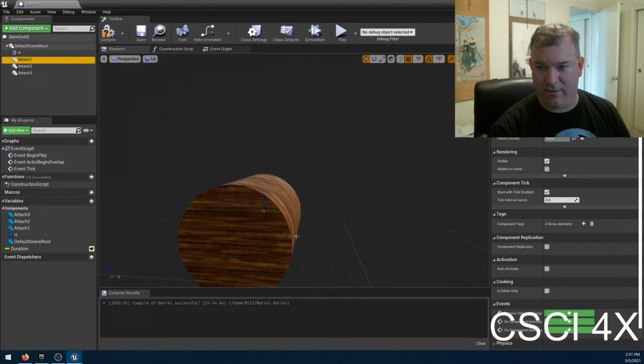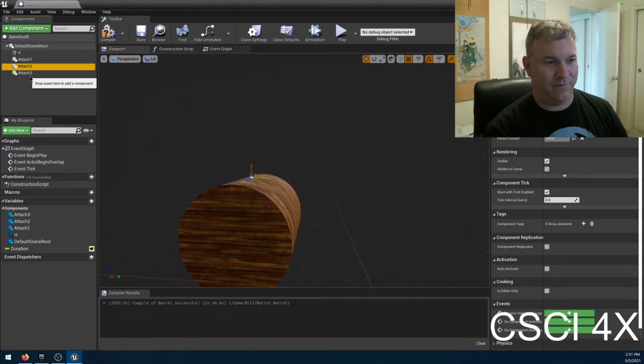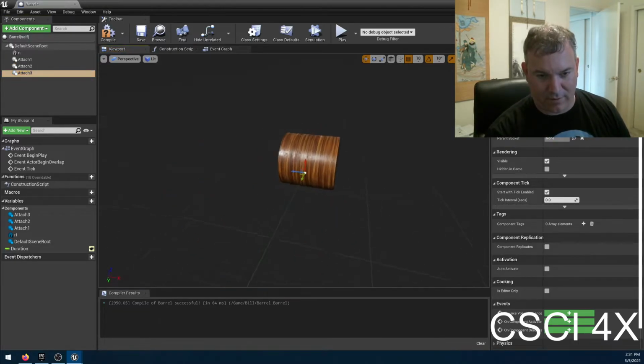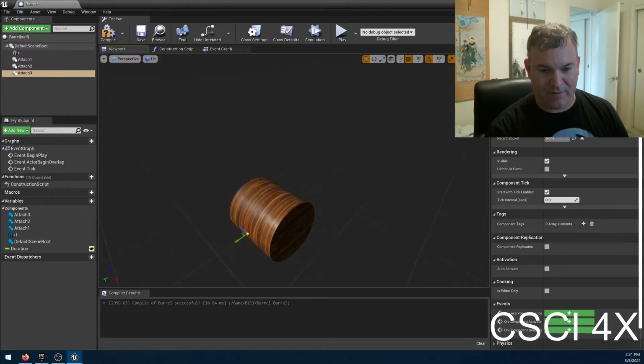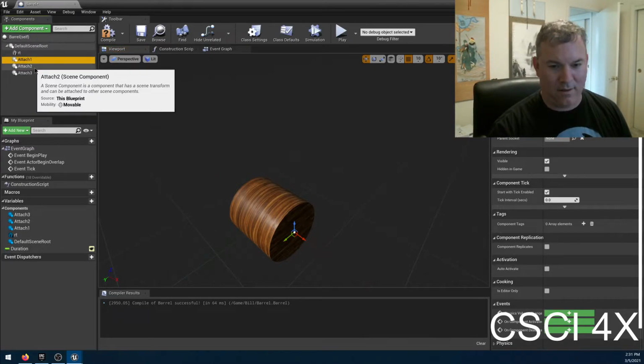Attach 1 is at 0, 50, 0, 0. Attach 2 is at 0, 0, 50. Attach 3 is at 0, 50, 0. So that will be a third attachment point. And so we'll get a 3D sculpture this time instead of a 2D sculpture. So it'll randomly pick either the X, the Y, or the Z direction to attach the new thing in.